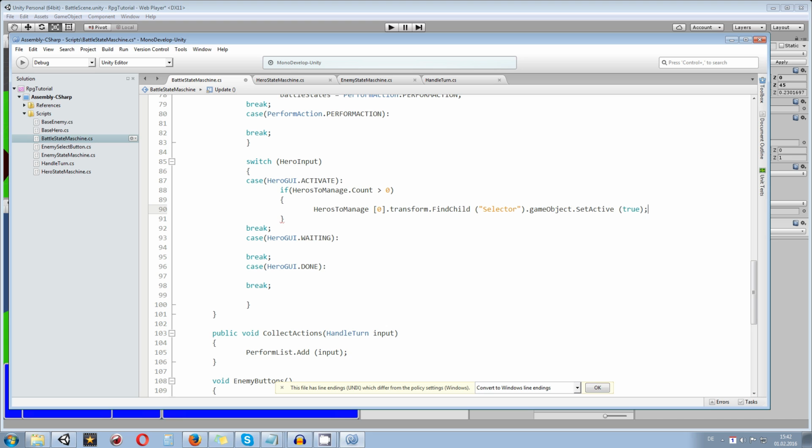So now we set this one active so we know, okay, this is the hero which is currently going to attack, or which is the right interface for. So you know, okay, this hero has that, and this is going to be the active one. We just go and input the stuff for.